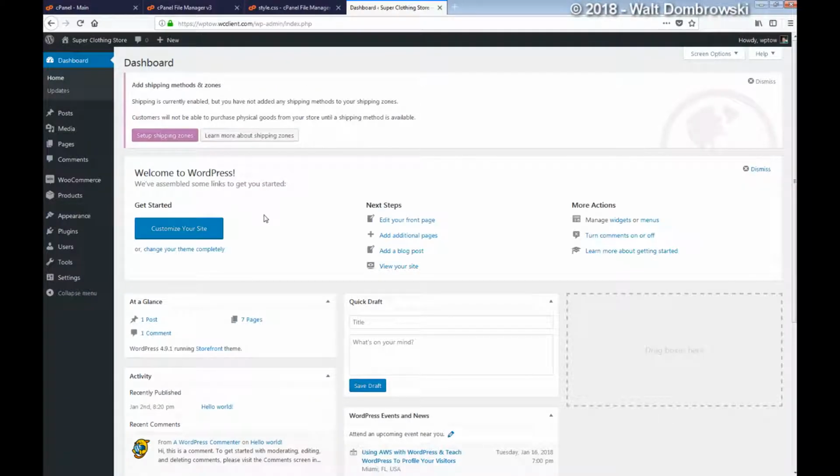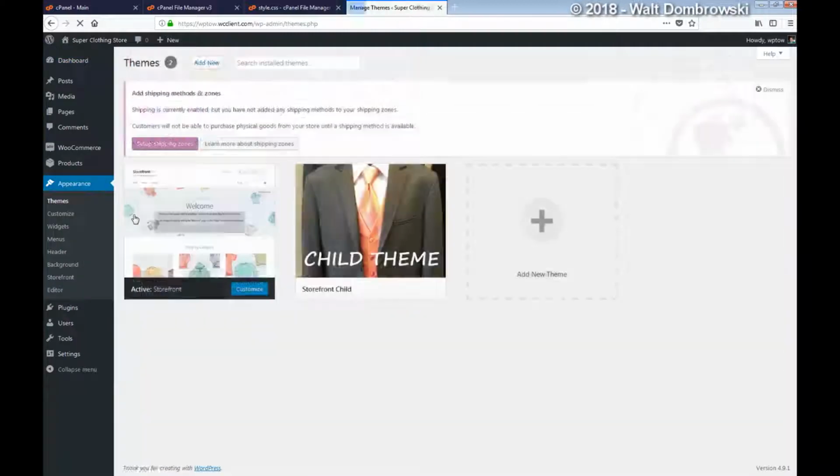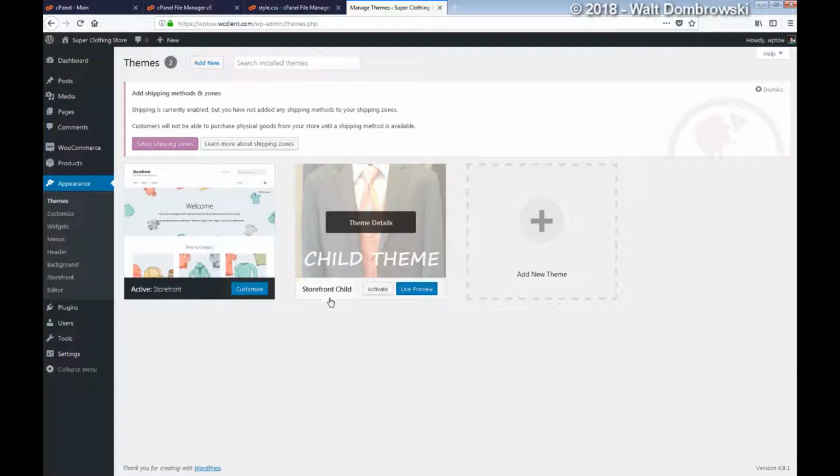Okay, so we went ahead and went to wclient.com and we logged in. So let's go over to Appearance and Themes. Okay, so right now our parent theme, which is Storefront, is the one that's active. And then what I did is I created the Storefront child, and it's not active yet.